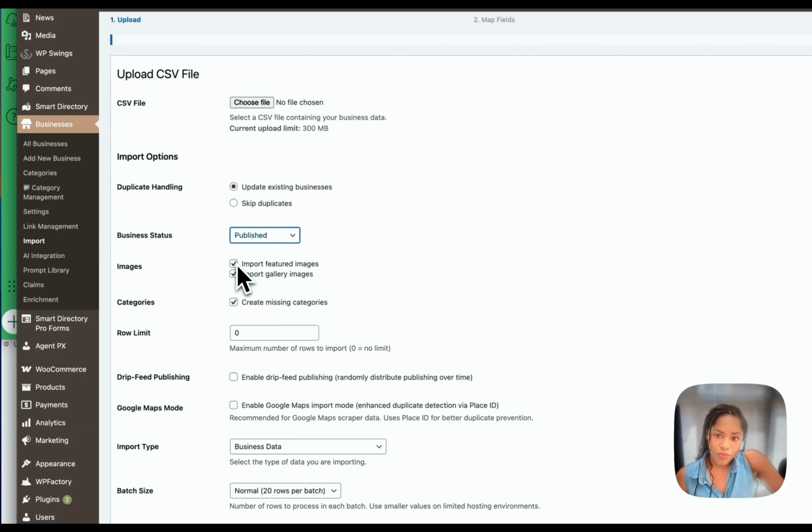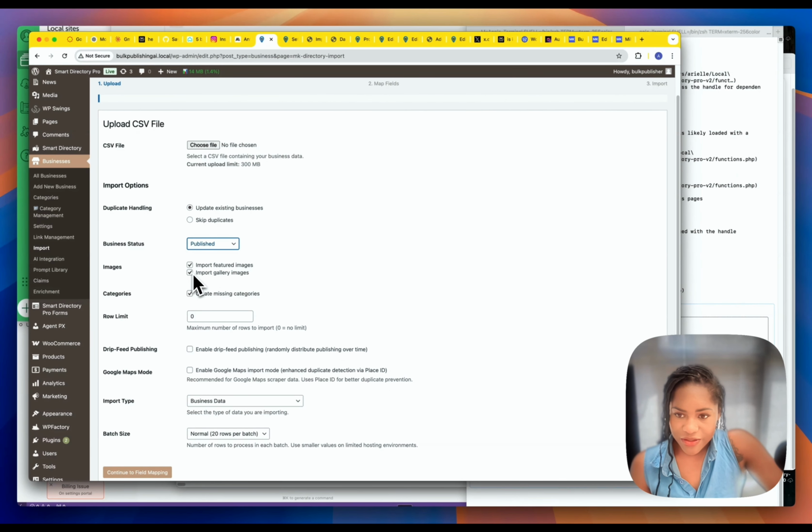You can choose to import the featured images and gallery images. It shouldn't import duplicates if you're updating businesses. It was doing that before. And then you can tell it to create the missing categories, so then it's just not going in as uncategorized, because that's horrible. Row limit, leave that alone.